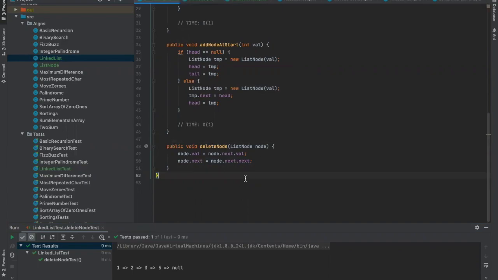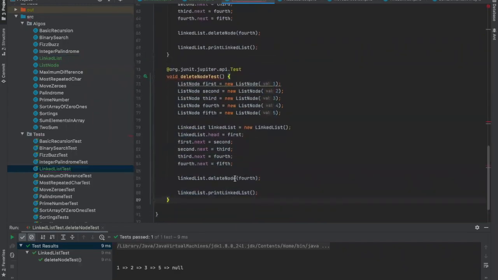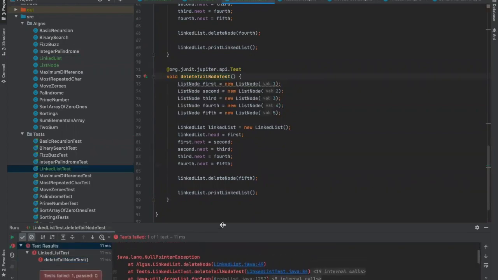What if we need to remove the tail? Very good question. Let's assume I try to remove the tail. Instead of deleting the fourth node, I would delete the fifth, which is the tail, right? Let's test it out with a delete tail node test. Great unit test, perfect. And the test failed.